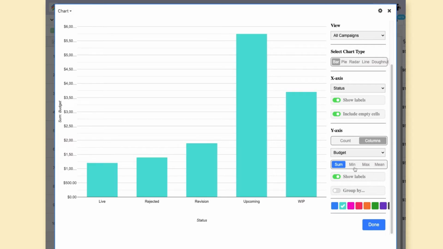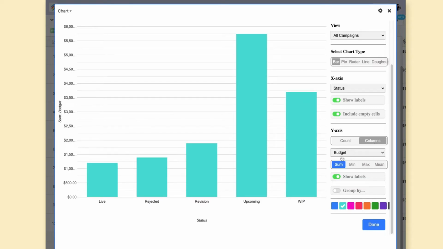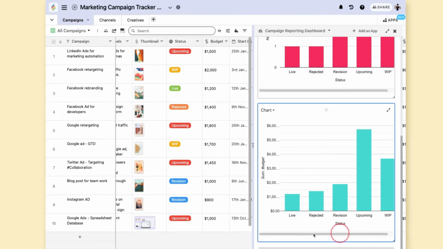In this case, in the y-axis, I can select any number-based column. So a number-based column can be on currency, can be on aggregation, can be on lookup or a formula. And you can create a summary of it. I can create sum, min, max, or mean. So in this case, I'm just taking a sum and creating a basic tracker where I just want to see the budget of the campaigns by statuses. Then I hit done, and that's it. So this one is for the number of records, and this one is for the budget.